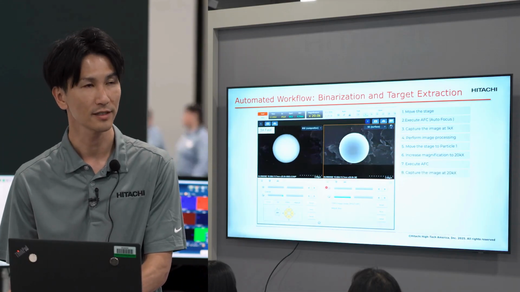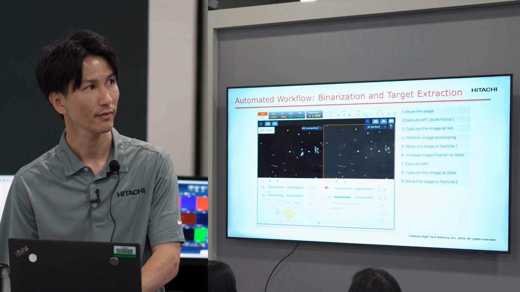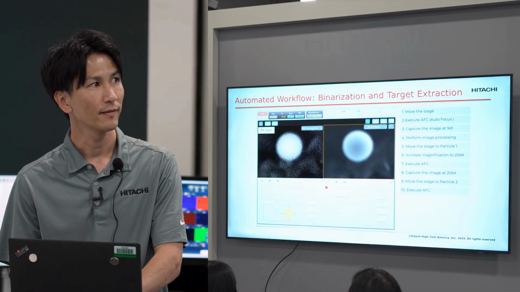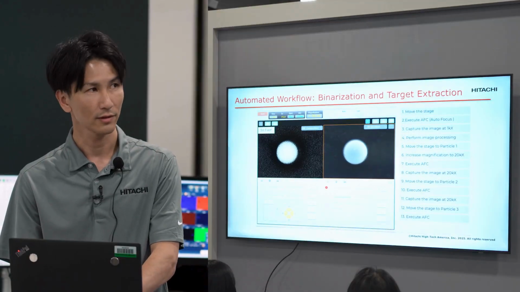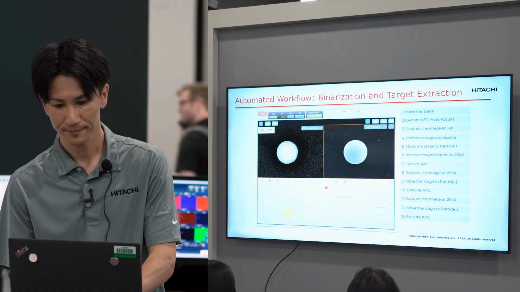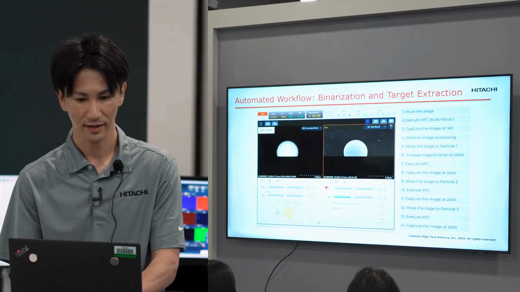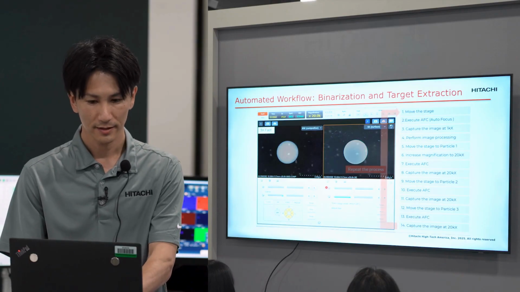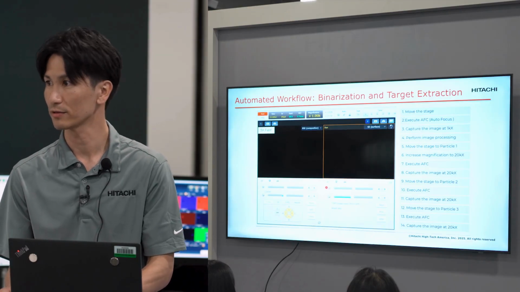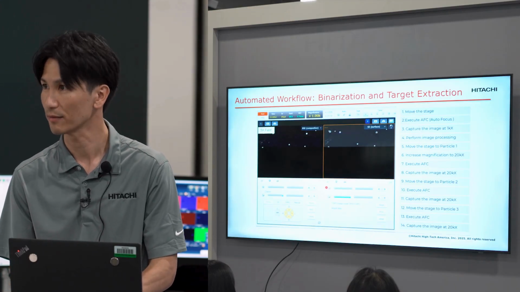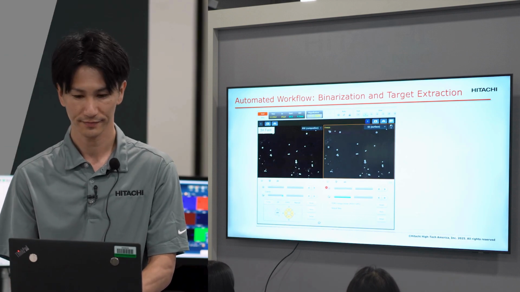After capturing, the stage moves to particle number 2, then repeats the same process. After all 3 particles are captured, the stage moves to the second location and repeats the same process. As you can see, the entire process is done automatically. There is no need to be in front of the SEM. This is a good advantage of the automation tool.